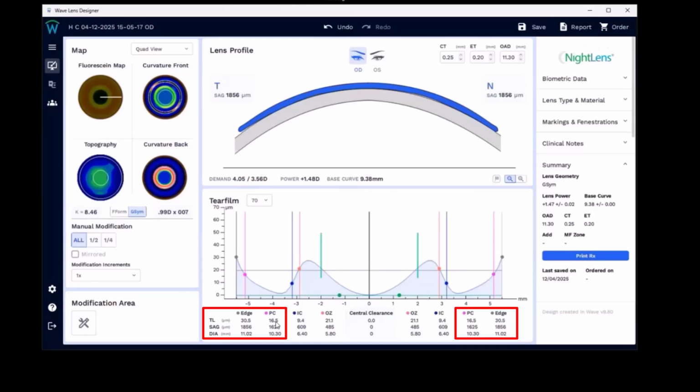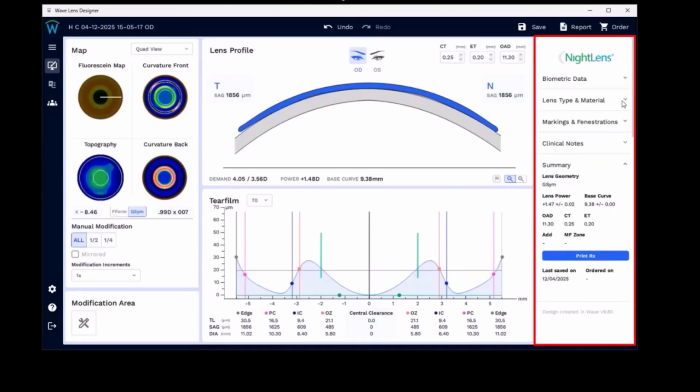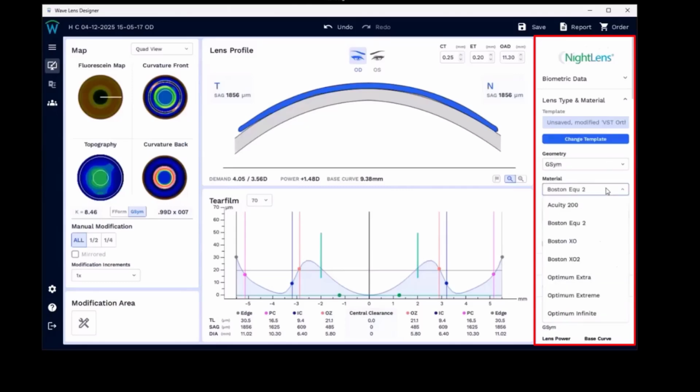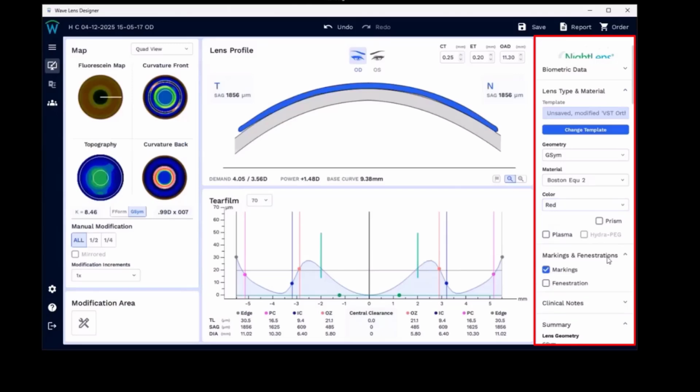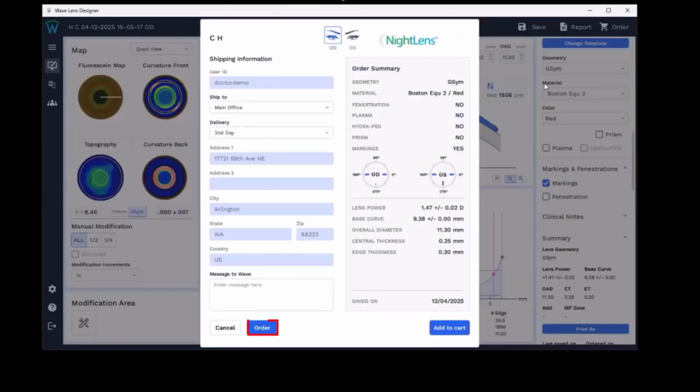I'm just going to highlight some of these features on the right-hand side. We've got our patient's biometric data, which is just their prescription. And then if we scroll down a little bit, you've got lens type of material. Here you can modify the material of the lens if you choose. And then of course you can switch colors if needed. You can add a prism ballast, you can add a plasma treatment. And then we have markings, any clinical notes that you want to make, and just the overall summary. So then from there, you would click order. On the right-hand side, again, you can just double check your selections there. And then all we would do is click order and you are good to go.